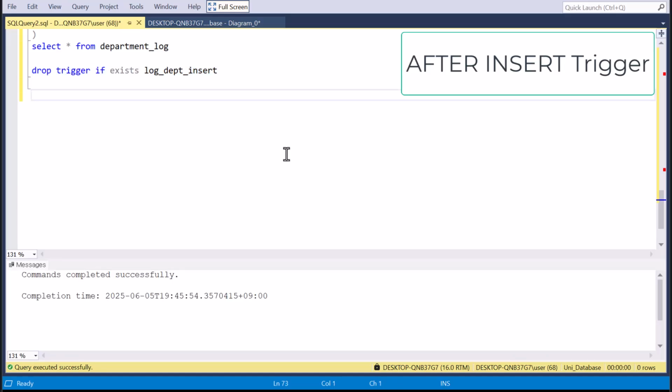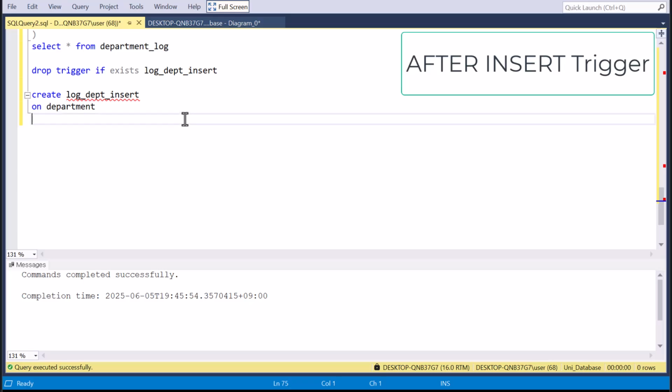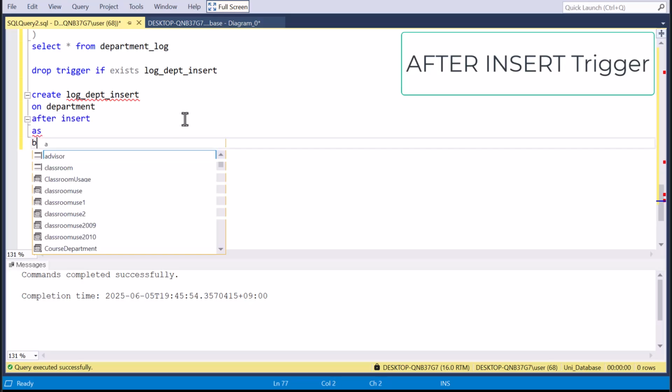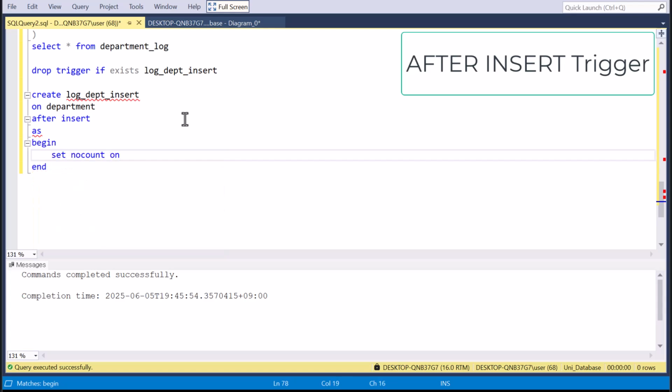So then here, create this trigger. On which table? On department table. So we're gonna associate this trigger with the department table, and we will execute this one after insert operation completed, right? So after insert, right? Then as begin, end. Then in here, again, set no count on. This will suppress row count message to avoid affecting client application.